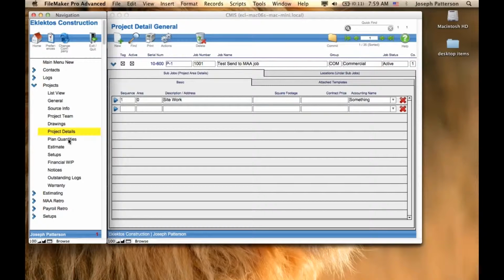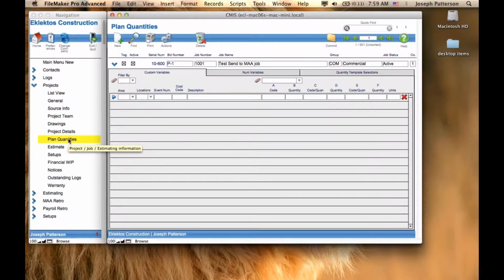Now I'm going to come to plan quantities, and the next two areas really work together, the plan quantities as well as estimating. And when we talk about estimating, we'll go into a lot of detail about estimating. But plan quantities, we originally designed this many years ago to accept Excel spreadsheets or accept data from digitizers.